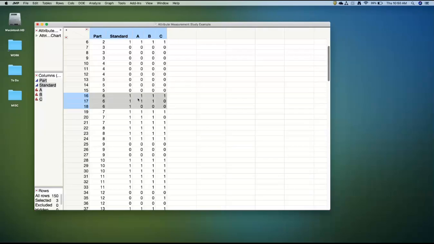Now remember, the operator doesn't know they're looking at the same part multiple times. You do this study as a blind study where they don't know. Operator B, same thing, measured 2 of the times, thought it was a good part, 1 of the times they thought it was a bad part. And operator C got it right once and wrong twice. Okay, so this is a classic study done out in industry to evaluate how people can appraise things.